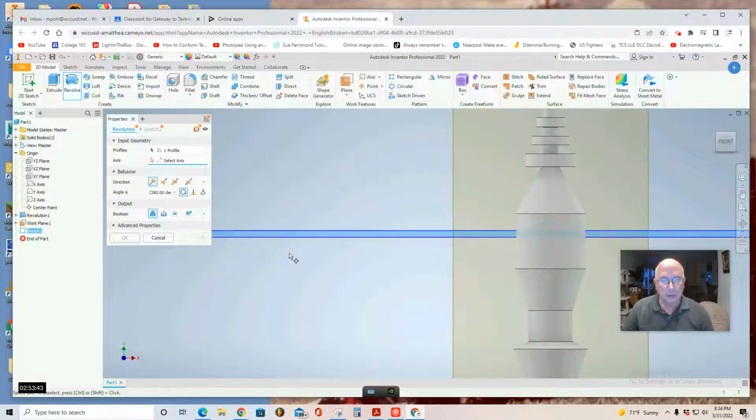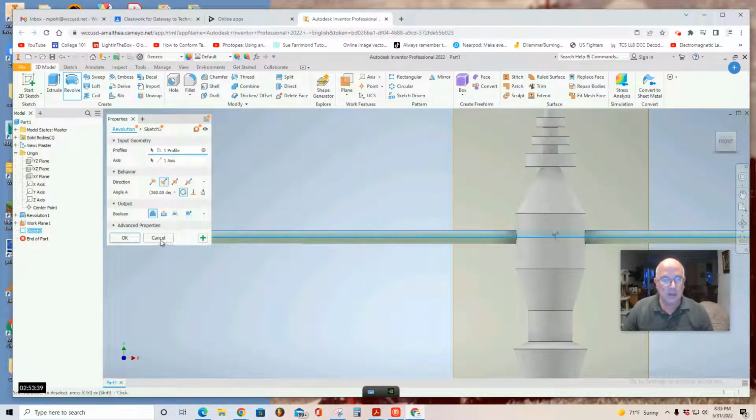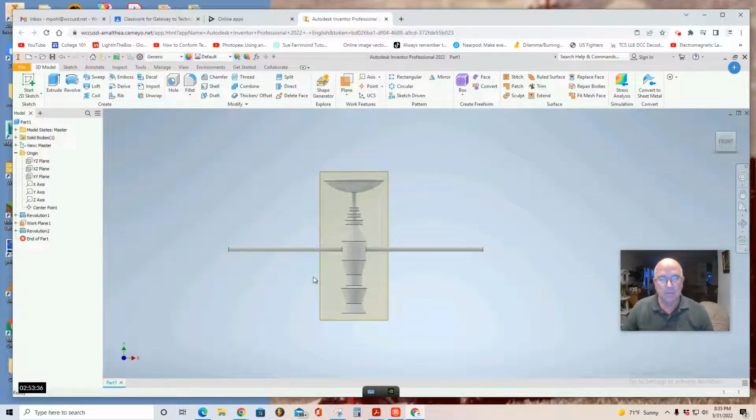You can see how it turned blue, and then I want to select this lower line as my axis. Click. And okay. And that created an aluminum alloy pipe sticking right through the middle of my probe, which will hold my solar panels. So once again, start a 2D sketch right on this plane that you've made.